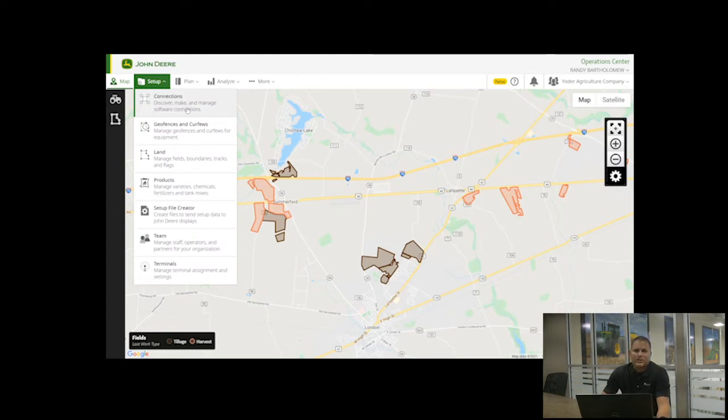Connections are those different third-party programs that are tied to your Operations Center account. The next one is a feature that comes to us from JD Link: geofence and curfews. If you haven't been in there before, you can actually set a boundary around your farm to know whether you have a vehicle going in or out of that boundary within a certain time frame, whether it's before or after hours.